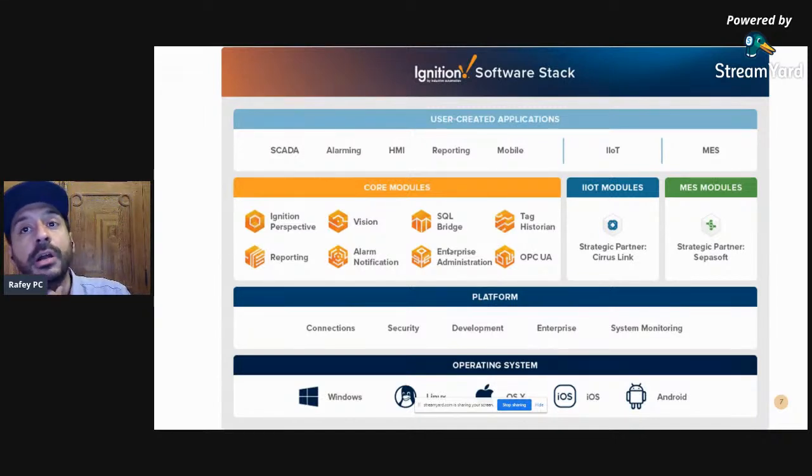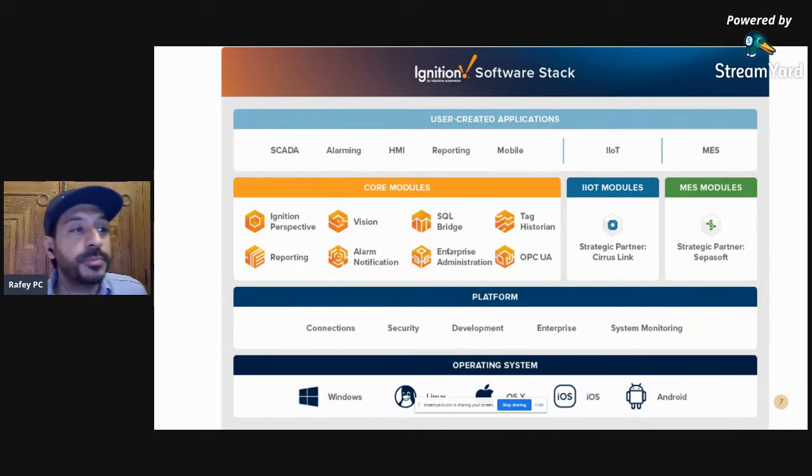Let's have a look at the core modules first. There's Ignition Perspective, which allows you to build screens for cell phones. There's Ignition Vision, which was the traditional approach to SCADA, where you could launch your Ignition projects or screens on a computer.